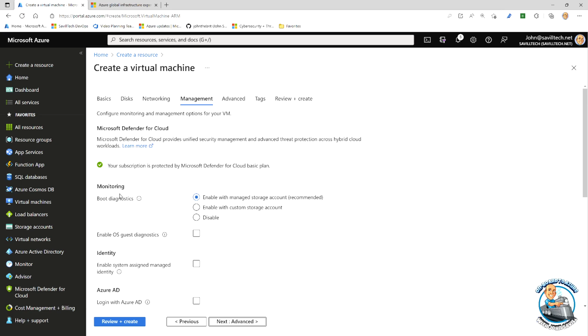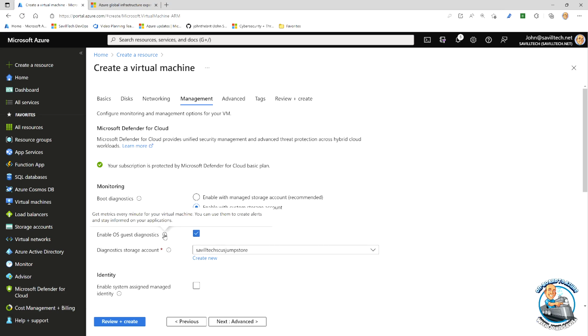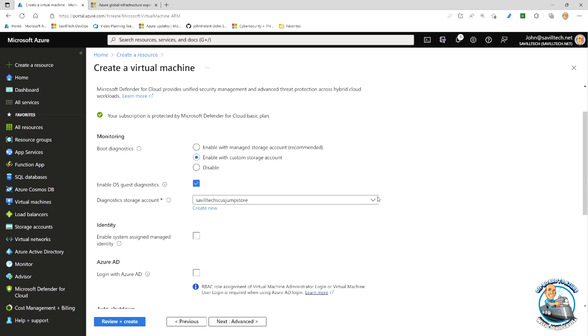I can enable boot diagnostics. Now it's saying for managed, or remember we went and pre-created it. And it's detecting, look, you already have that storage account you created. We'll just use that. I can turn on guest diagnostics as well. And that will get metrics for my virtual machine, and then I can leverage those. So yeah, I want guest diagnostics. So that's actually going to take things from the guest OS, not just from the hypervisor host.